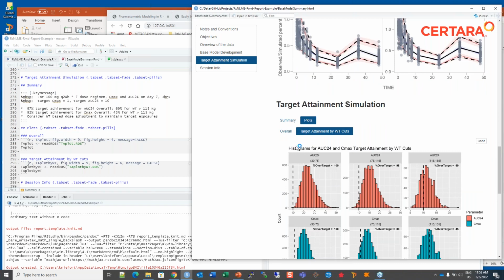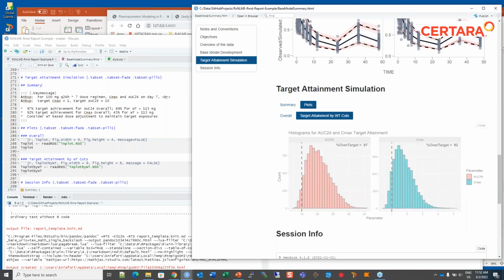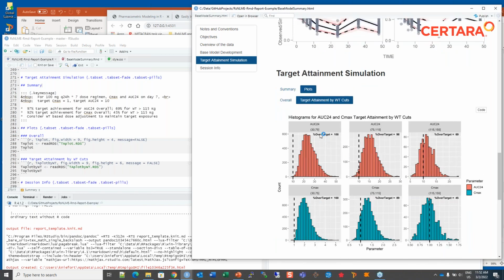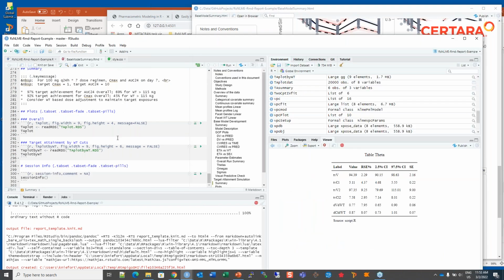We have some plots in here, overall, where I've used some tagging to label them, and then we looked at weight cuts. If you look at 30 to 75 kilos, 100%, 75 to 115 kilos, 98%, but when you get above 115, your attainment drops to 69 and 45 for AUC and Cmax respectively. Thus the recommendation to consider potentially a weight-based dose regimen. And the code for how I did that is in here.